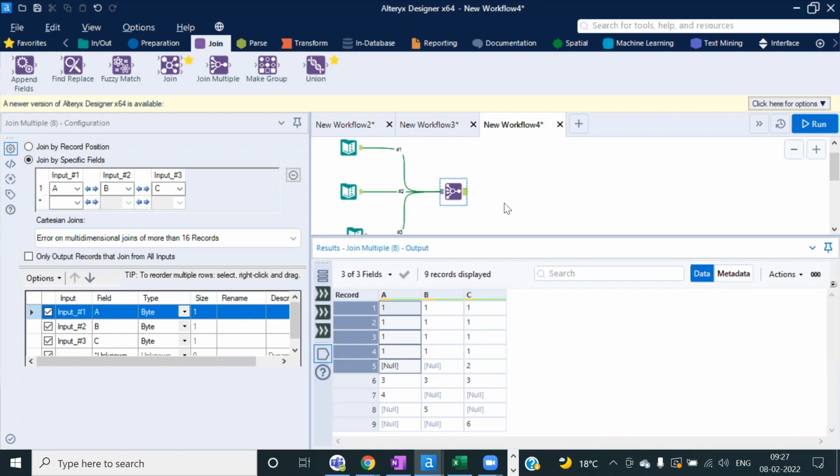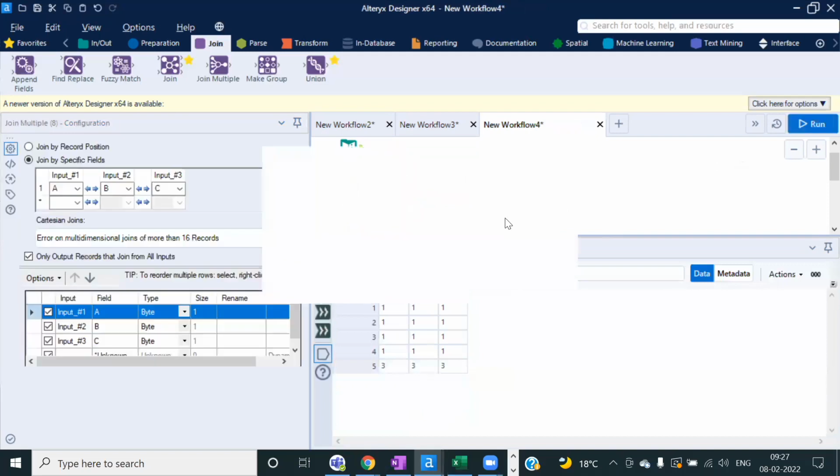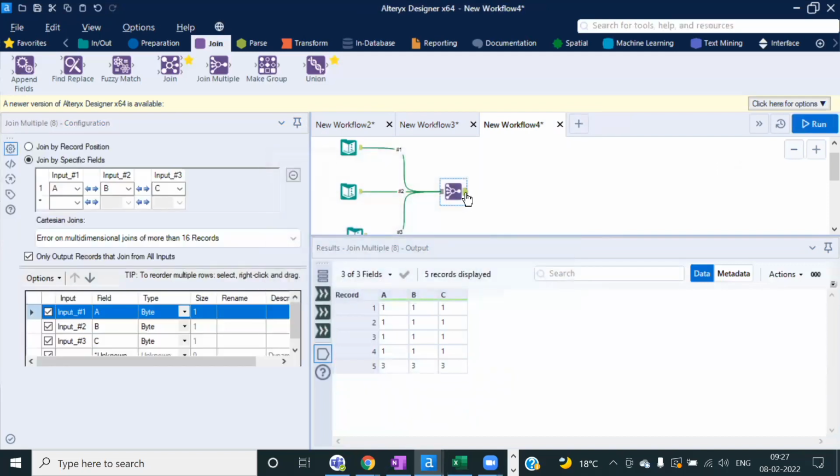So now you people understood this one. Now you know what this option is, right? This one only outputs records that join from all the inputs. When I click on this one, what happens? Null will be removed or not? Only common records will come. But this is not so useful.